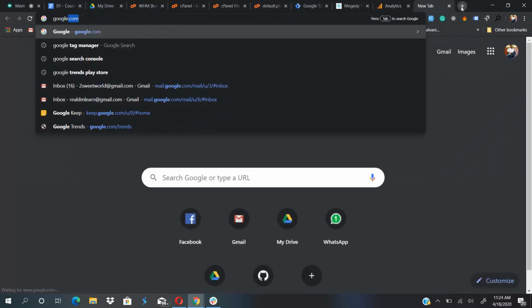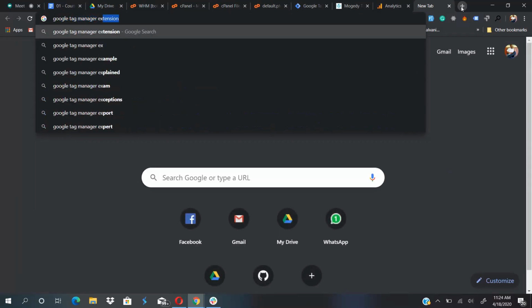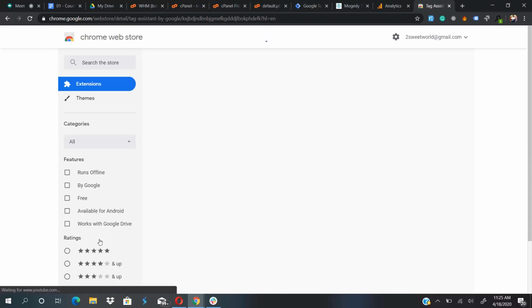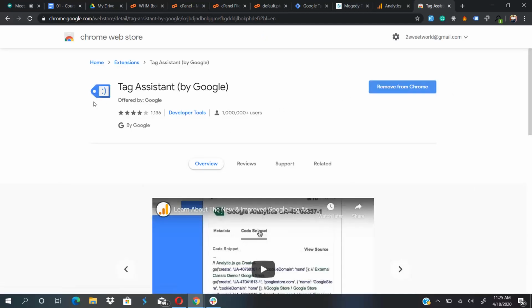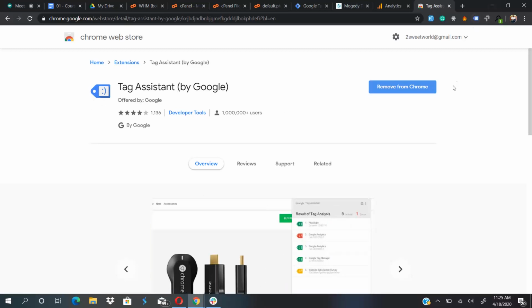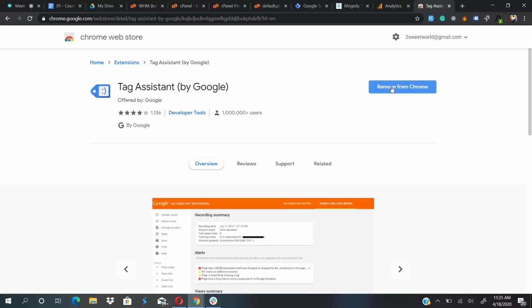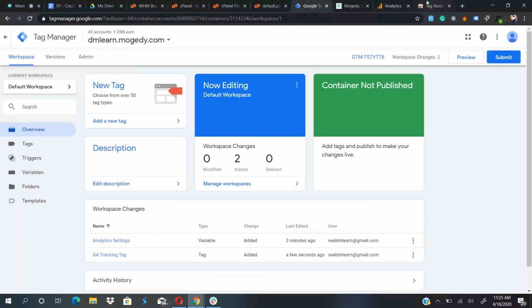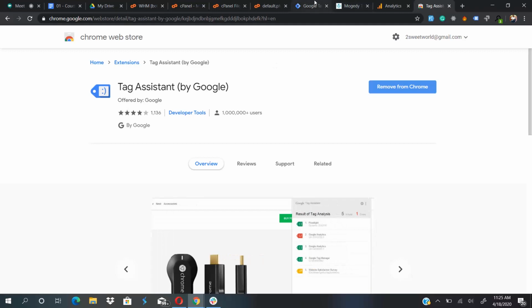Let me check. Google Tag Manager extension. Yeah, it's called Tag Assistant by Google. You can see it's here now. If you don't have this, it will not work well. I've already added it. That's why I don't see the option to add again. It's saying remove here. But for you, if you're doing it the first time, you'll see maybe add to Chrome, something like that. So you can just click here and it will install. That's how the Tag Manager will work well. So you can see the name Tag Assistant by Google.